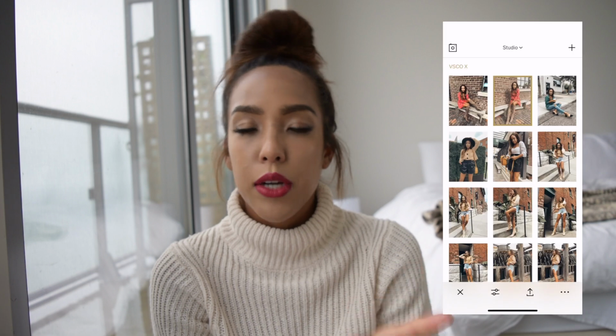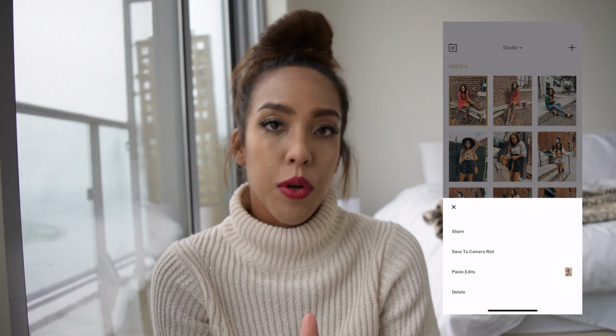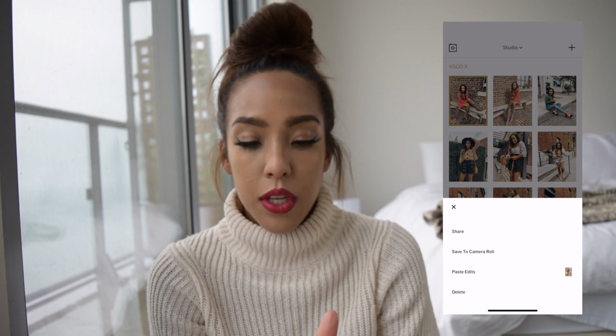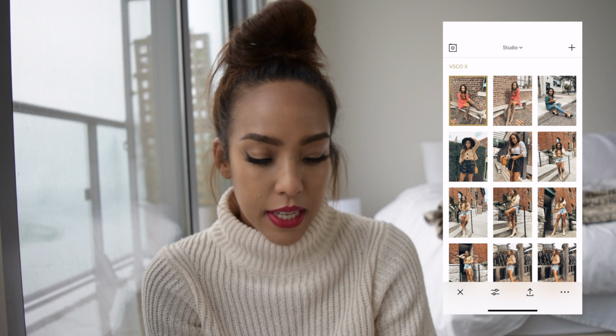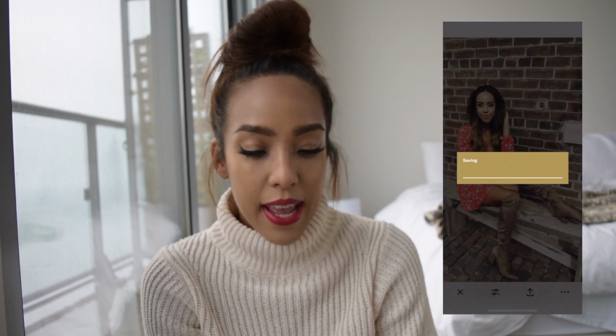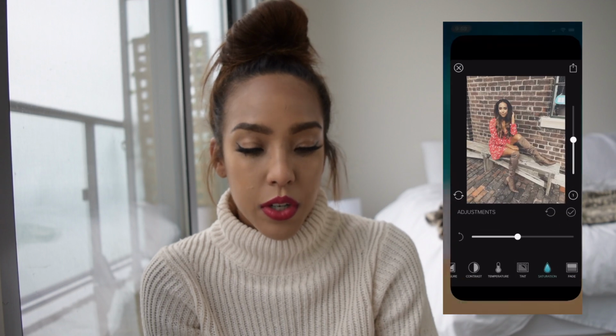I don't use an actual filter on VSCO, but they have a lot of great filters, especially if you don't already edit your pictures on Lightroom, then you can definitely use a VSCO filter. So I just pasted this, and now I'm gonna save to my camera roll, and I literally have all my stuff after this. Super fast, super easy, so I go to Mextures.